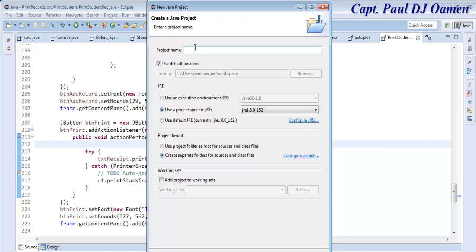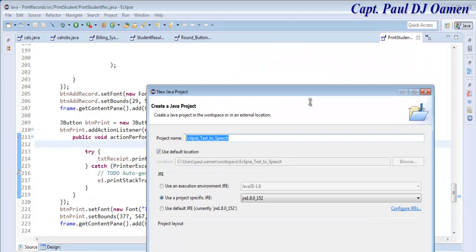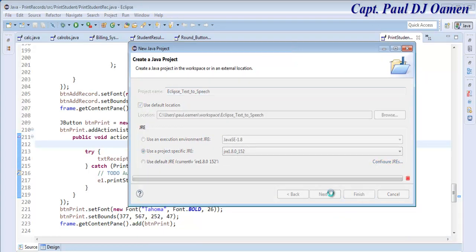Let's say Eclipse, and I'm going to just say underscore text to speech. Okay, let's get rid of that and correct the spelling. Alright then, that's the name I'm going to call my project, so I'm going to click on Finish. Let's see so that you guys can see it. That's finished there.